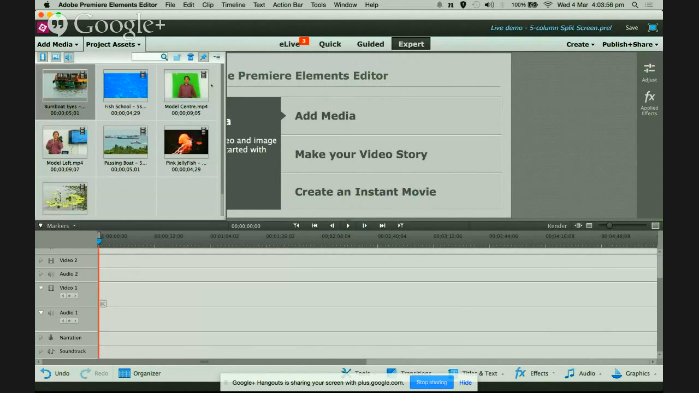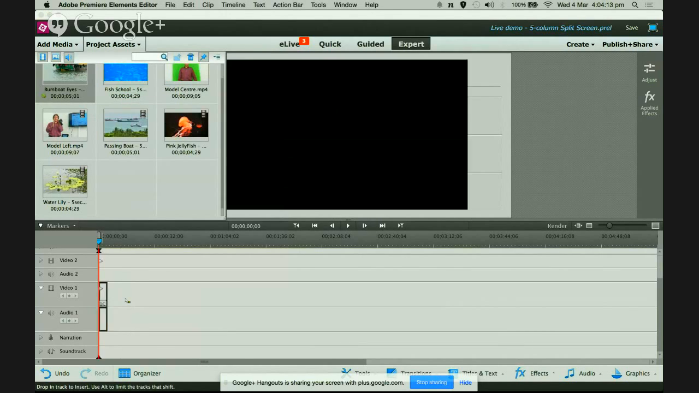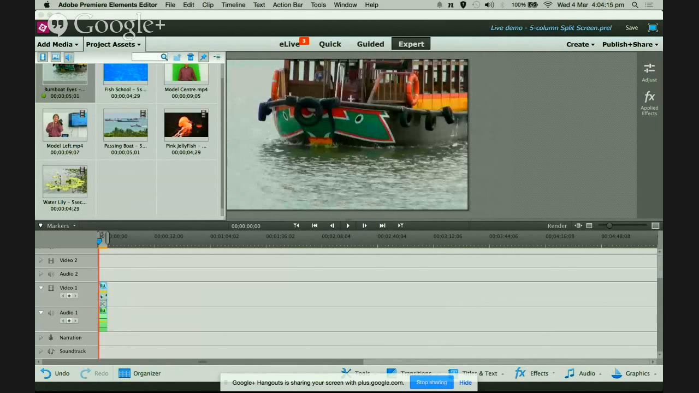And the first step is to drag the first video down. I would like to choose Bumboat Eyes as my first video. Drag the first video down to the timeline on Video 1 track, and drop it there. All right, let's just push it to the extreme left to cover the gap. So that's the first video. What's next?